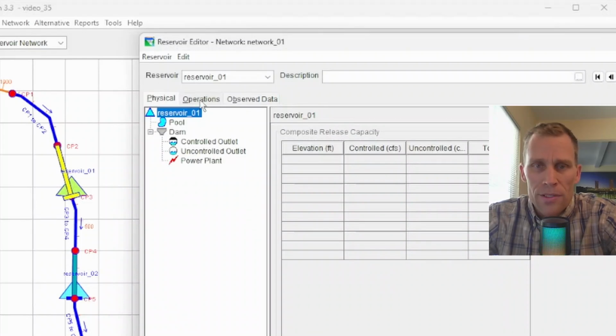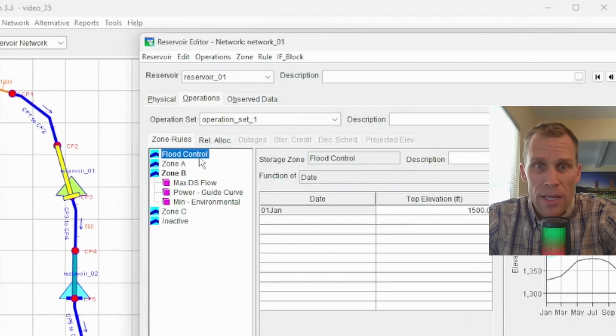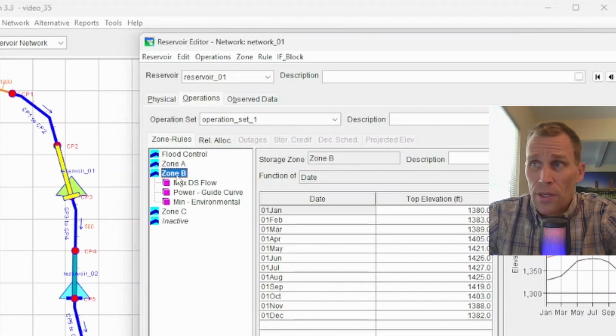Over on the operations tab, I've created an operation set and then set up some zones as well as a few rules as part of zone B. So let's go ahead and stick with that. We're going to start with the tandem operation rules, and then after that, I'll talk about the prescribed release rules.